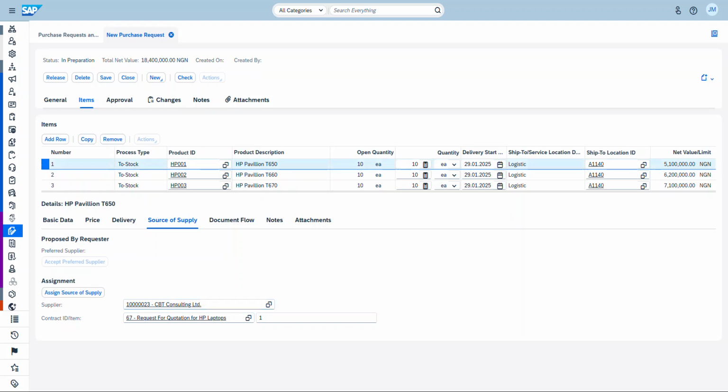So whenever there's a need for us to procure these items, because there is a contract binding the two organizations, the system is automatically going to assign a source of supply, which is the supplier. Now you can see the contract information.